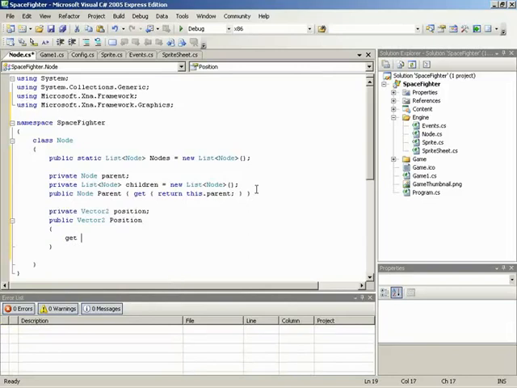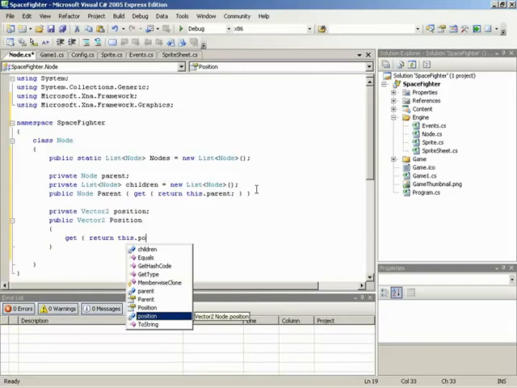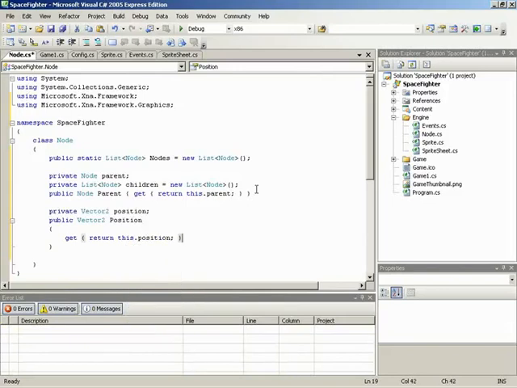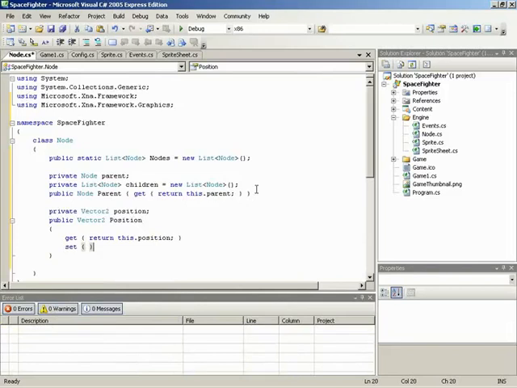We'll have a get accessor that simply returns the position. So return this dot position. And a set accessor, which I will leave blank for the moment. We'll get back to this after we have the move functionality in place.